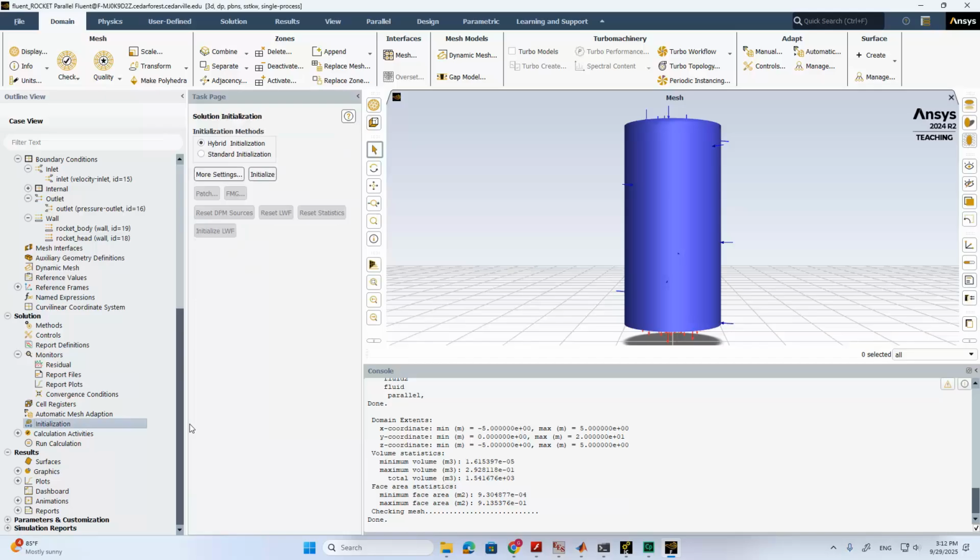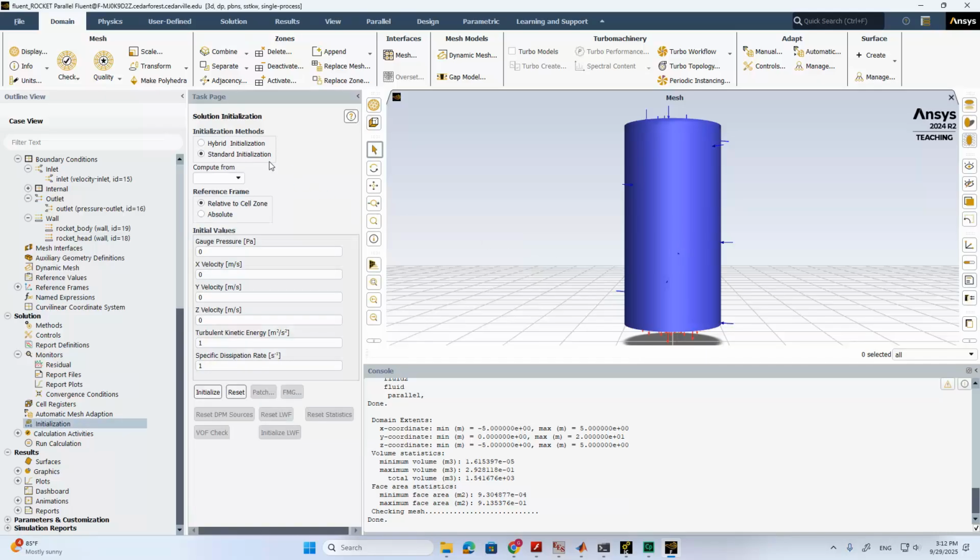Okay, initialize. We have to initialize all the variables we are going to use in our simulation, like velocity components u, v, w, and pressure and those things. You can use hybrid or standard initialization. I will use standard. I will use those variable values at the inlet as the initial values everywhere. So initialize. Now every variable has an initial value.